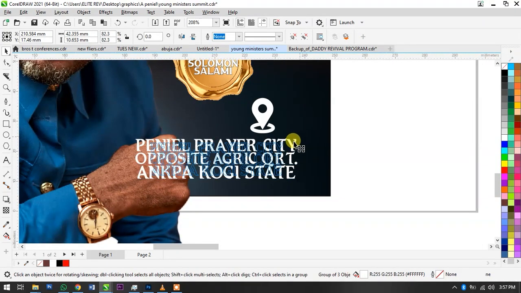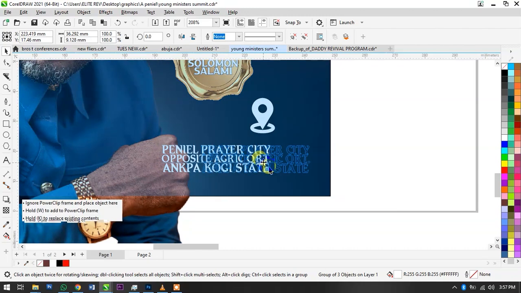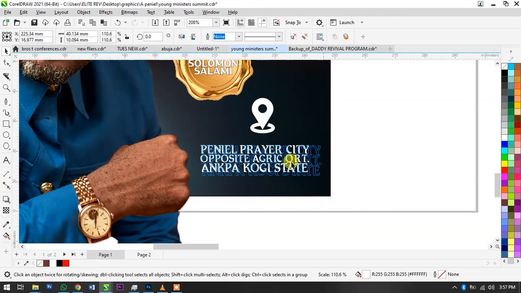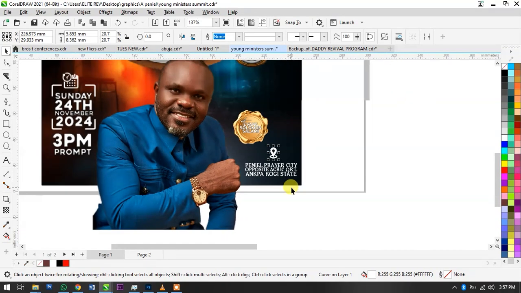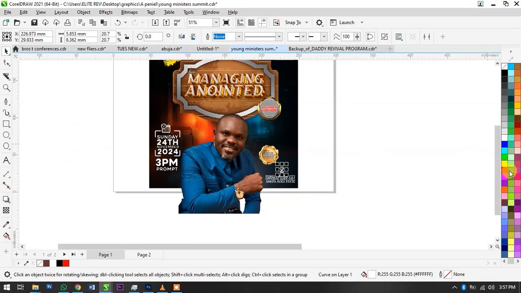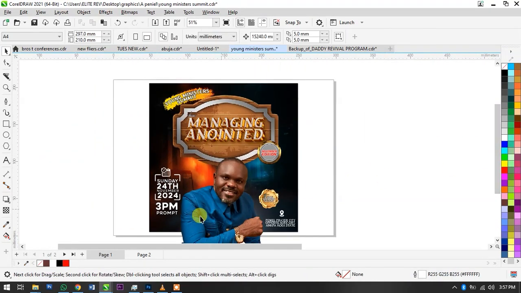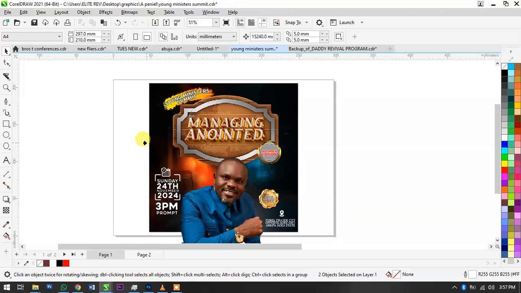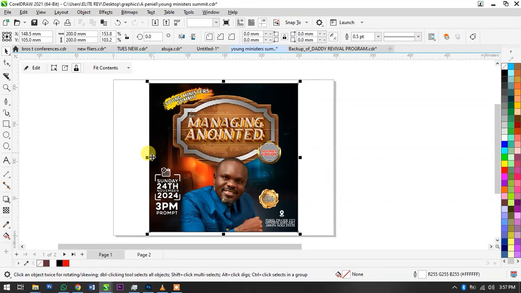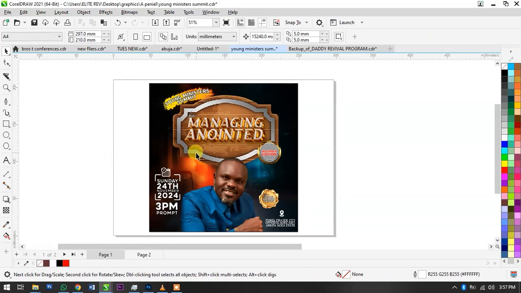So the font that I used is Romy. I'm going to drop it like that, and then at this time I'm going to power clip my image inside. I'm going to power clip the image inside my design. So then at this point in time, I'm saving my work.